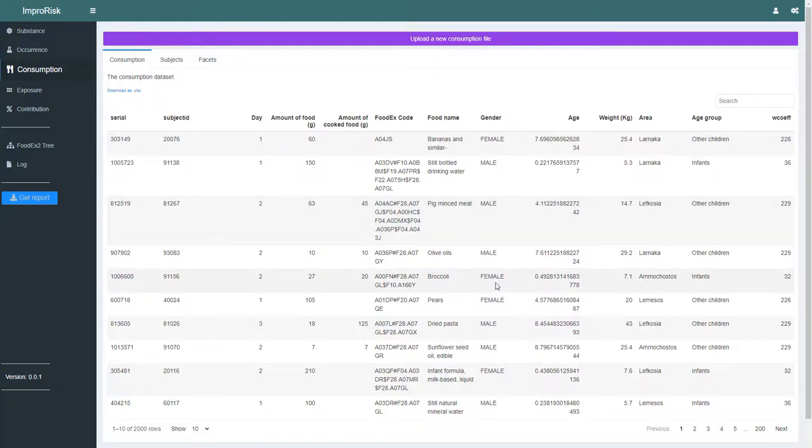Hello and welcome to the demonstration of how to upload a new consumption file to the ImproRisk web application. As a reminder, ImproRisk is a web application tool to conduct deterministic dietary exposure assessment.